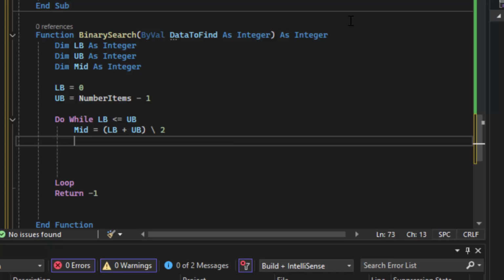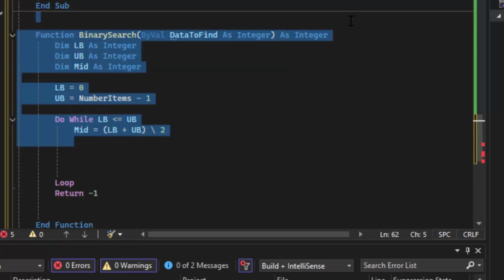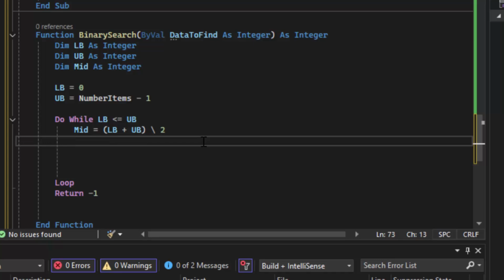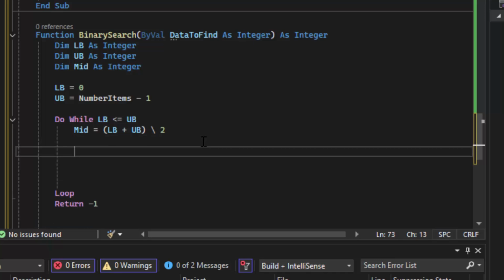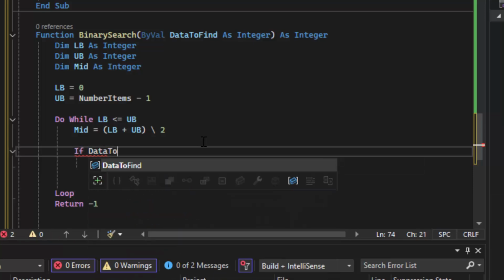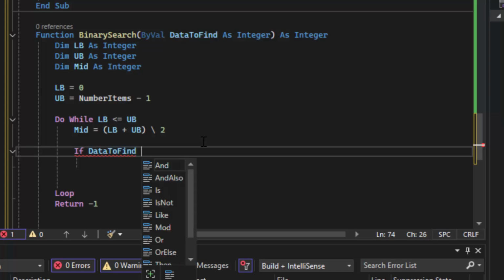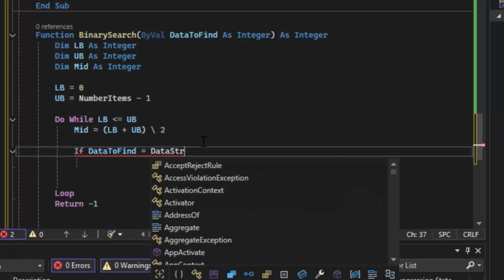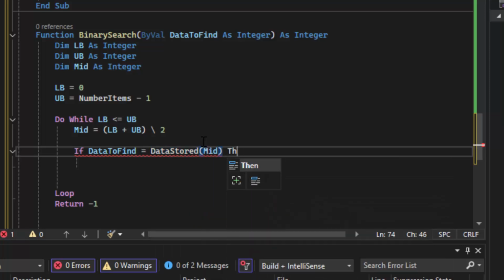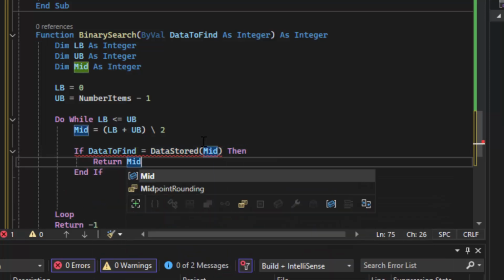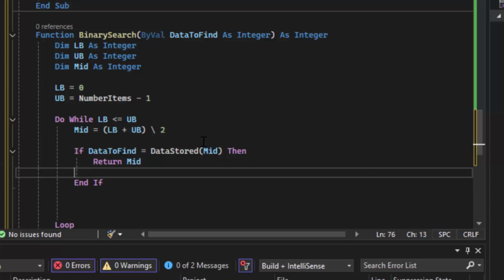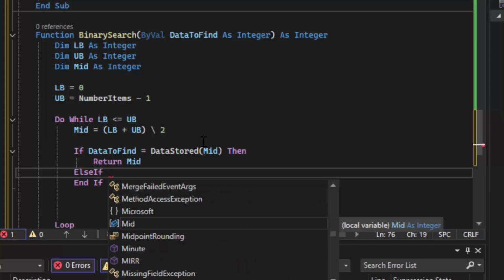The next thing we need to do is see, is the item we're looking for there? So we're going to, whoops. Now, when that happens, you hit Control Z and that will undo everything. So I just deleted everything by mistake. Control Z will be a lifesaver for you. If data to find is equal to data stored at mid, then we have found it. All we're going to do is return mid, because that's going to hold the index of where the item is found. Because remember, we're not returning the item, we're returning the index of where the item is found.